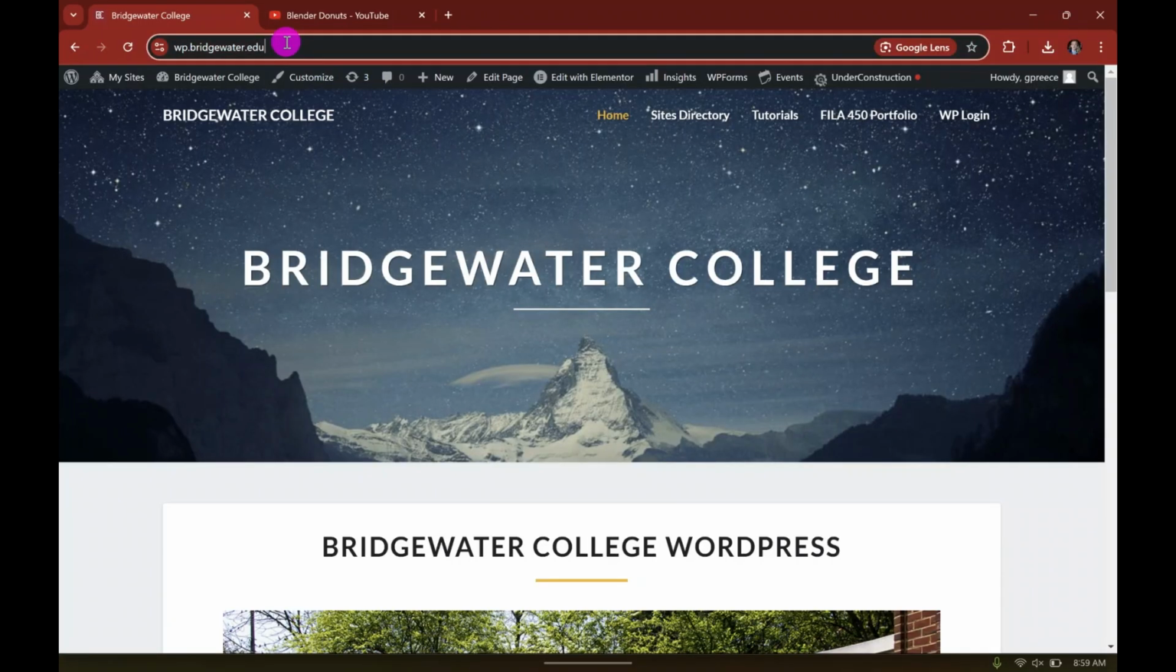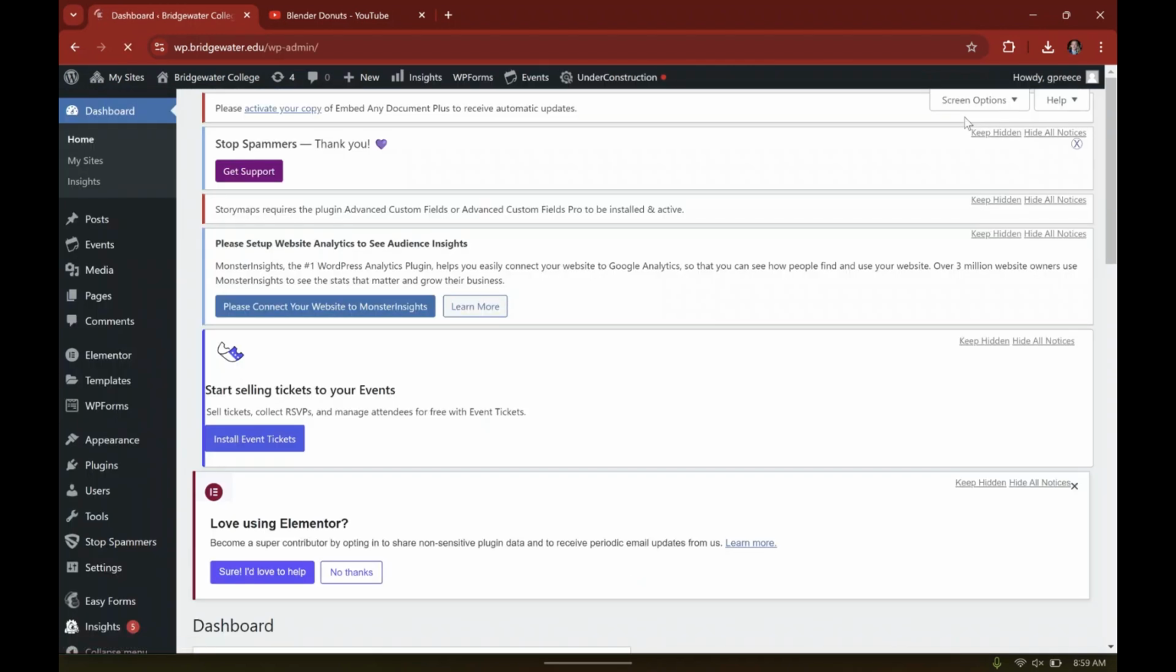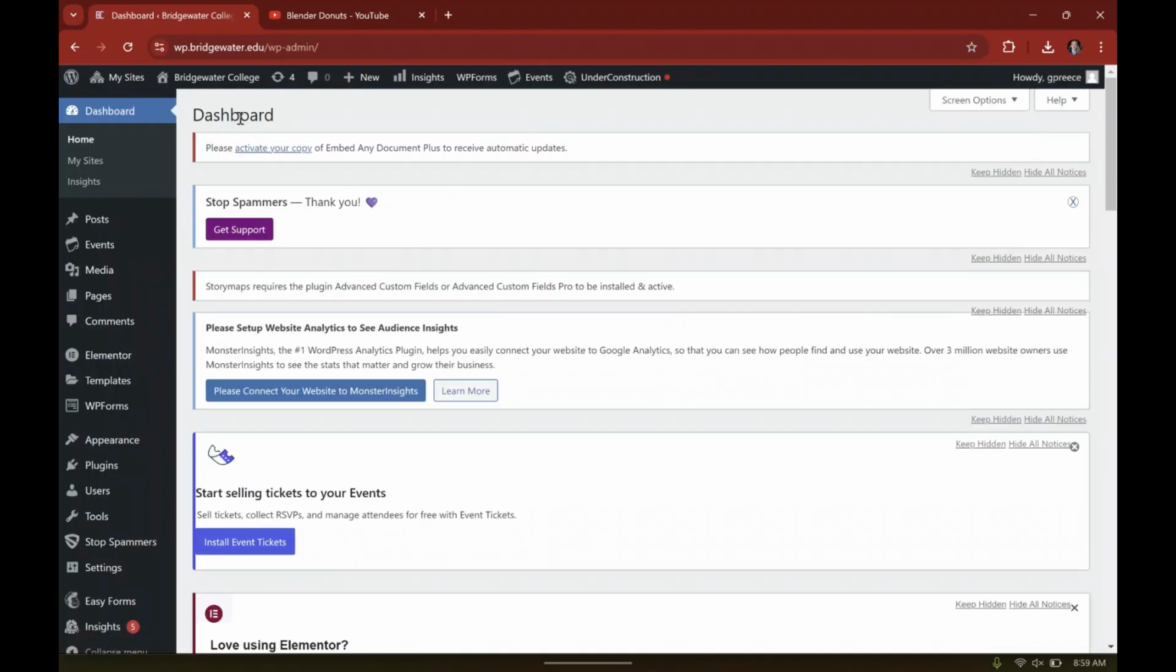So once you have pulled up wp.bridgewater.edu, your next step is to click on WP Login up here, WordPress Login, and then if you've logged into WordPress before, it should pull up this dashboard. As long as you followed the instructions in your email, it should just come straight to this every time you log in after that. If not, make sure you get logged in properly and then come back to the video.